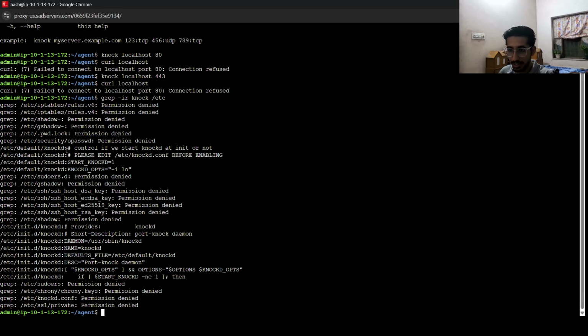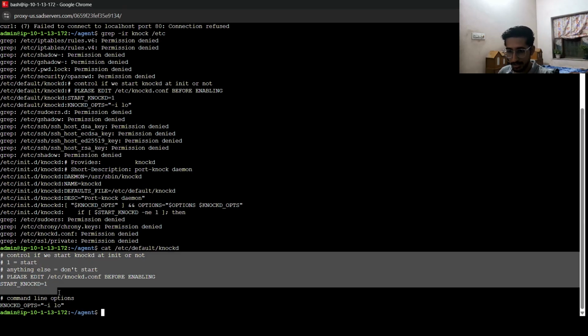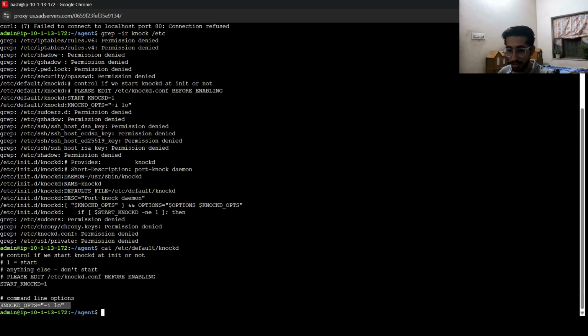But there is one file, that is etc default knockd. Let us try to cat and see what is in this particular file. So I need to remove one forward slash from here, and this is the file. This just defines how we can control if this particular knockd is handled at init or not. So for running this particular knock process in loopback, we need to use this particular command. Here also we don't have any hint that defines what port number is in use.